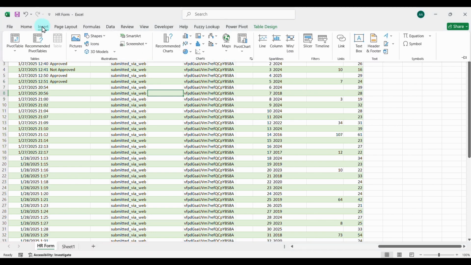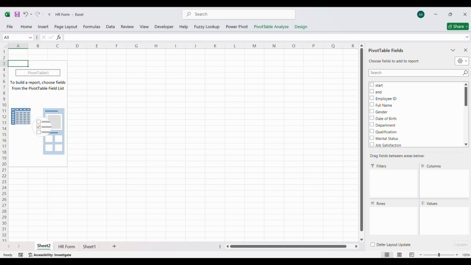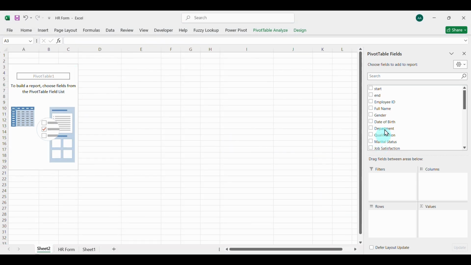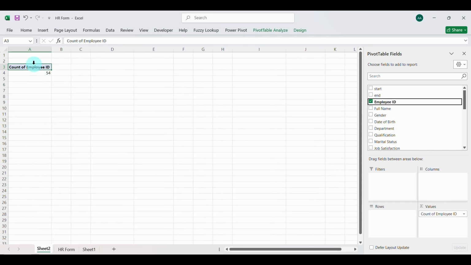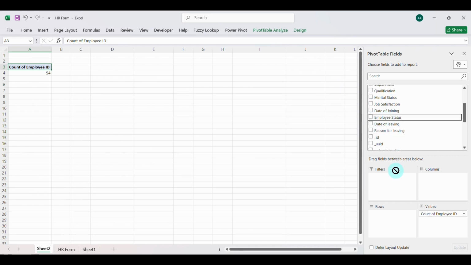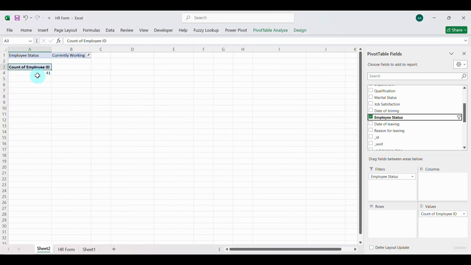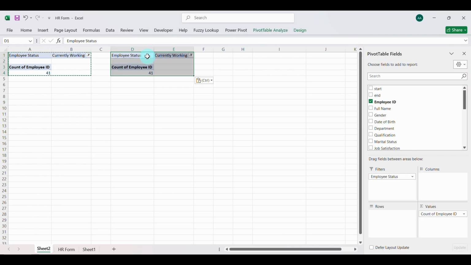So the next thing we want to do is to create a pivot table. We go to insert and we create a new worksheet with a pivot table here. So the first thing we want is the employee ID. So you drag it and drop it on the values. So we have the employee ID. But remember that there are some employees who left the company. So we put the employee status in the filter. And we filter only when the employee status is currently working. So now we get our active workers or active employees.